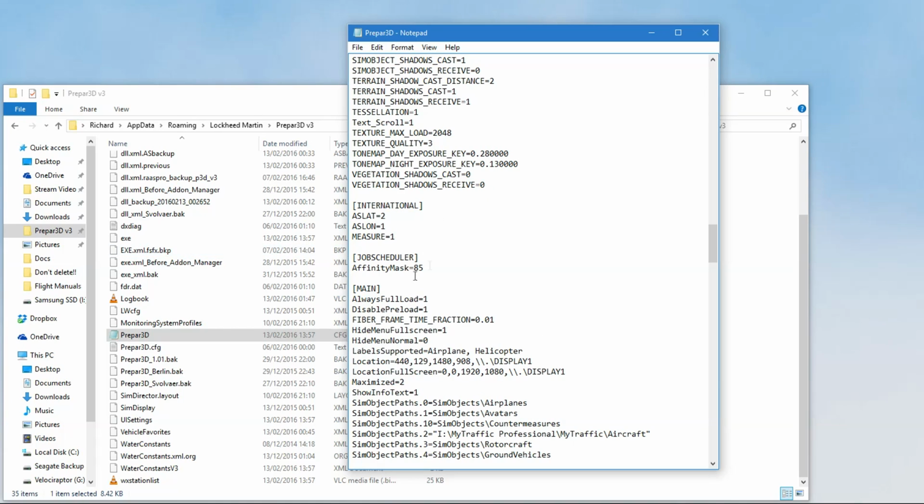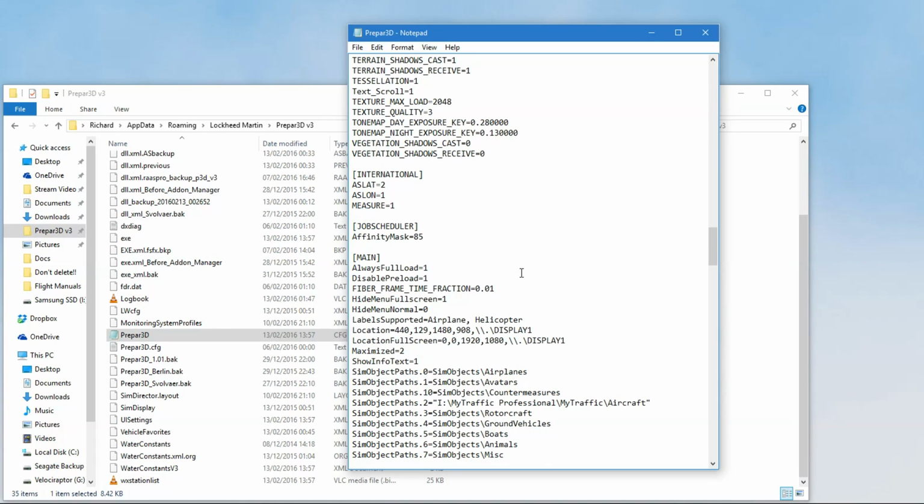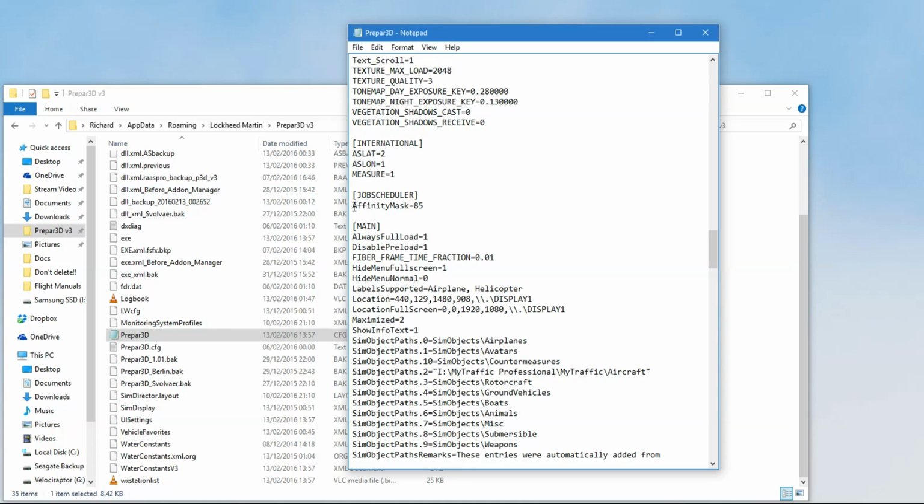Another thing I've added in is the affinity mask. Some people argue that the affinity mask isn't necessary, but I've found it does increase the stability and smoothness of the simulator, particularly when you put it on 30 frames per second. So I've set affinity mask to 85, and again, to boost the fact that you get lower frames with a limited FPS of 30, I've added in the fiber frame fraction of 0.01.